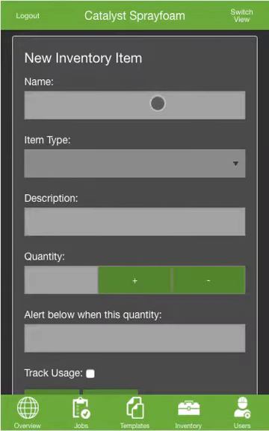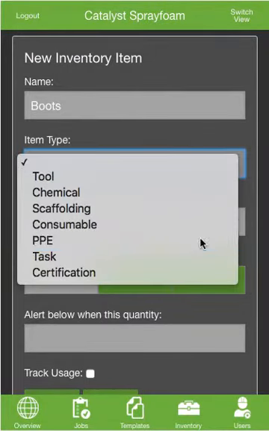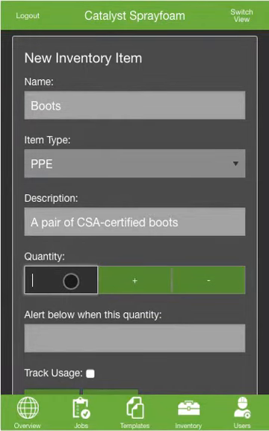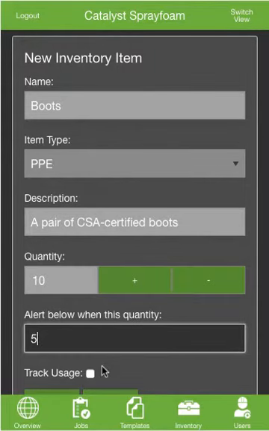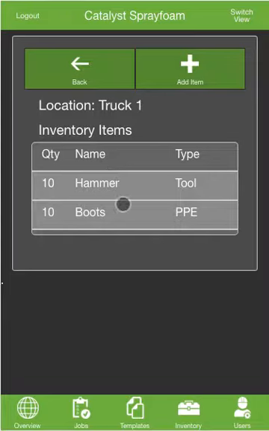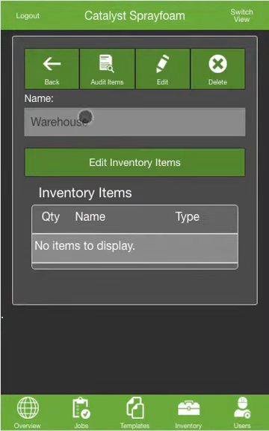Let's create another item. Here we'll make boots. You can choose a different item type this time, PPE. Type in a description. And we'll set this again to 10, alert when below 5, track usage. Now our truck has 10 hammers and 10 pairs of boots. We go back, and our warehouse, unfortunately, has nothing.